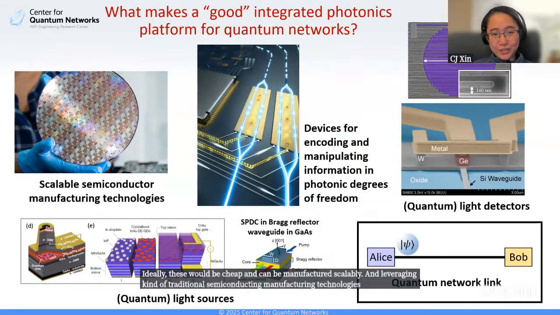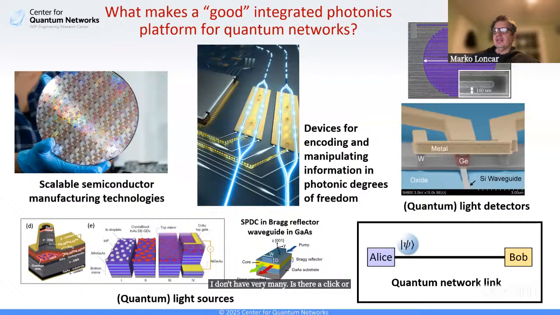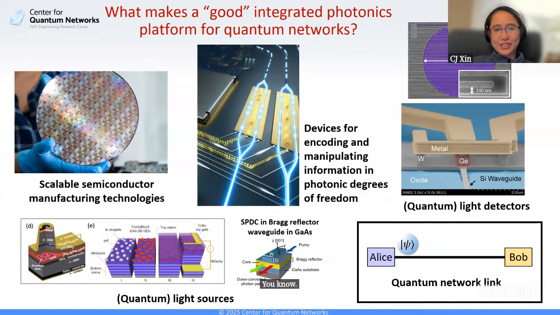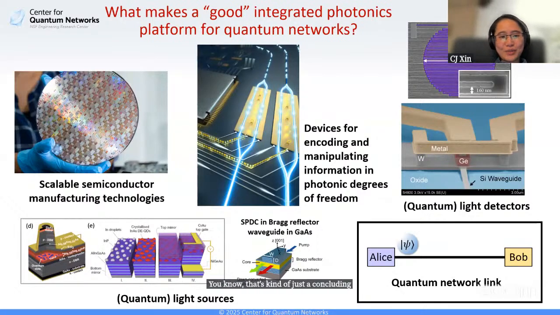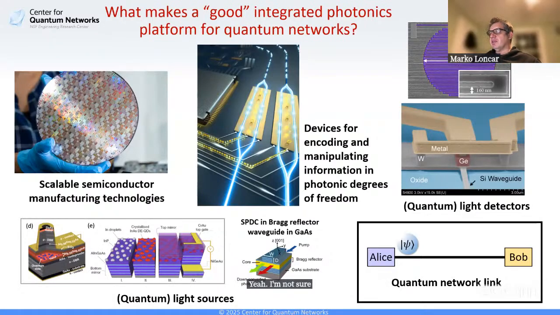And I'll turn it over to Marco for some concluding remarks. I don't have very many. Shall I, is there a click or can we? That's just a concluding slide for everyone to stare at and remember things. I'm not sure if there's any questions.